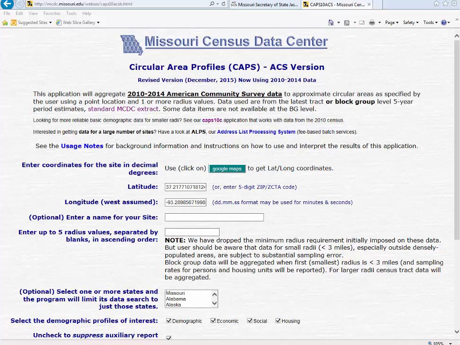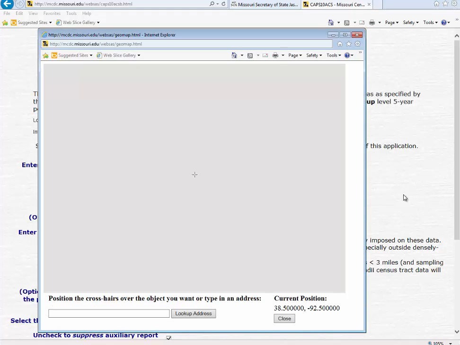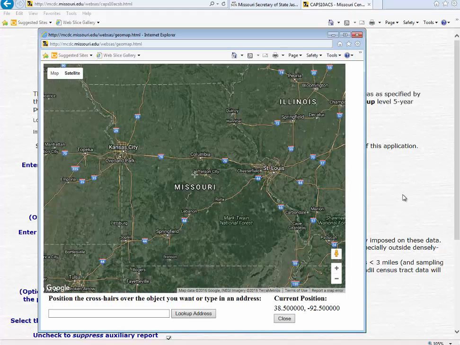Another option is to use a known address in the Google Maps pop-up window. To use this option, click on the green Google Maps button. When the window opens, you will see a blank field in the lower left corner of the window. This is where you would enter a specific address. For this example, I will enter the address for the Landers State Office Building in Springfield.